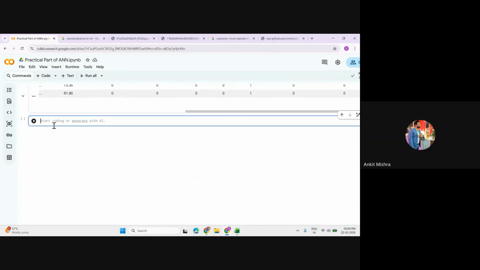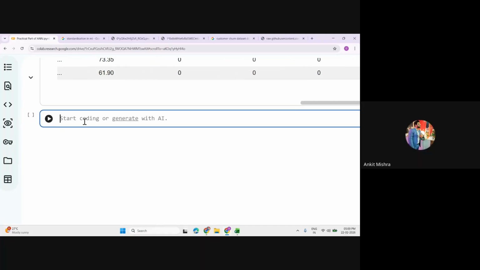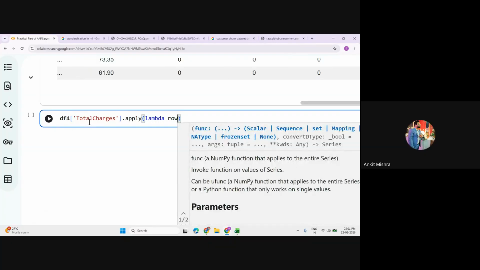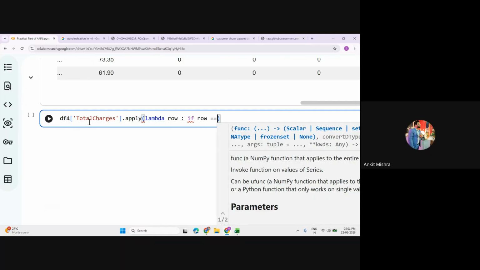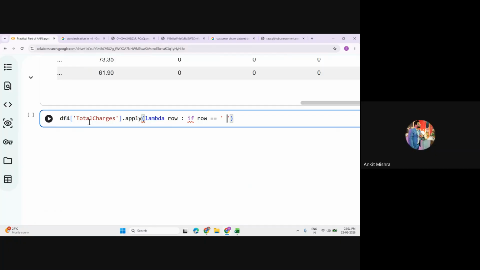Now what we can do, we can just simply run some sort of operation where we can eliminate this problem, right? So let's just do one thing. Go to df4, call your total charges column, and you can apply some lambda method, right? So call your lambda method. Lambda will try to call each row, and you can just check if this row is exactly the blank string, so you will fill this with 0, otherwise you will keep this as the float value of that row.